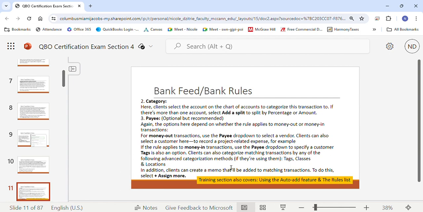Clients can also categorize matching transactions by any of the following advanced categorization methods, if they're using them: tags, classes, or locations. In addition, clients can also create a memo that'll be added to matching transactions. To do this, you would go to +, assign more. In the training section, it also covers the auto add feature and the rules list.